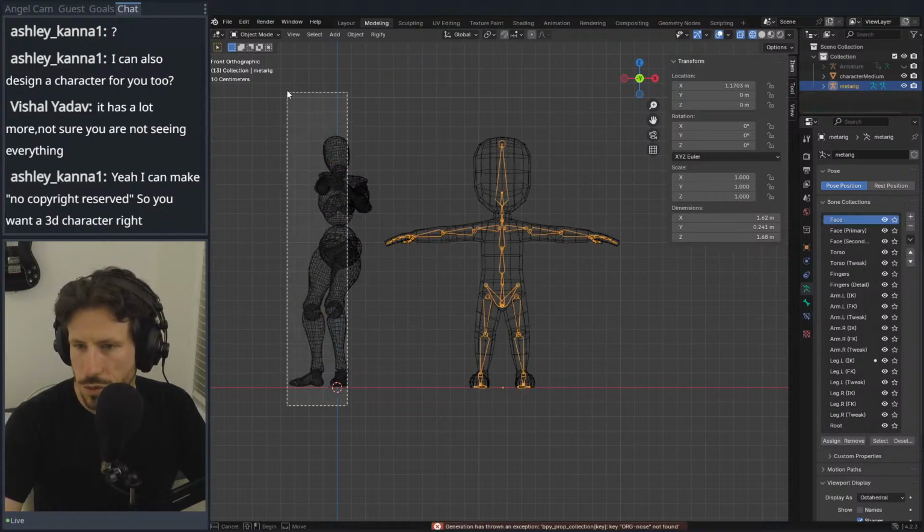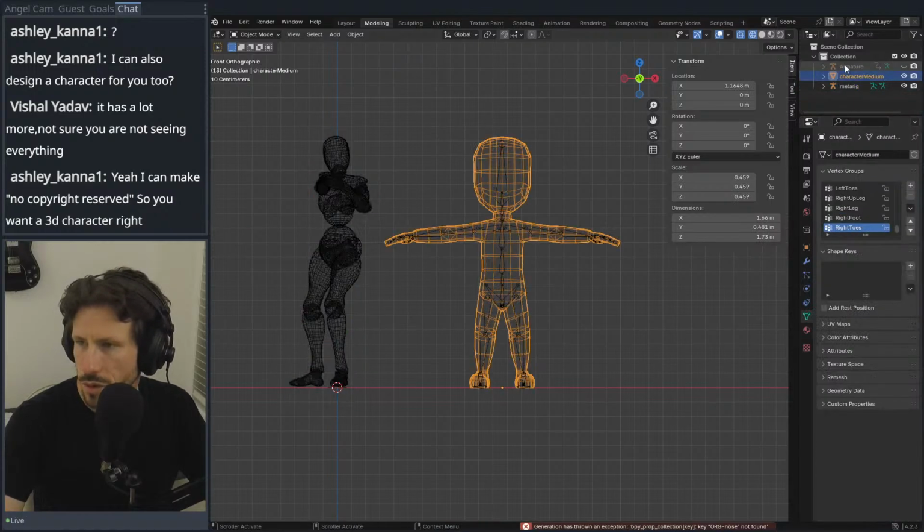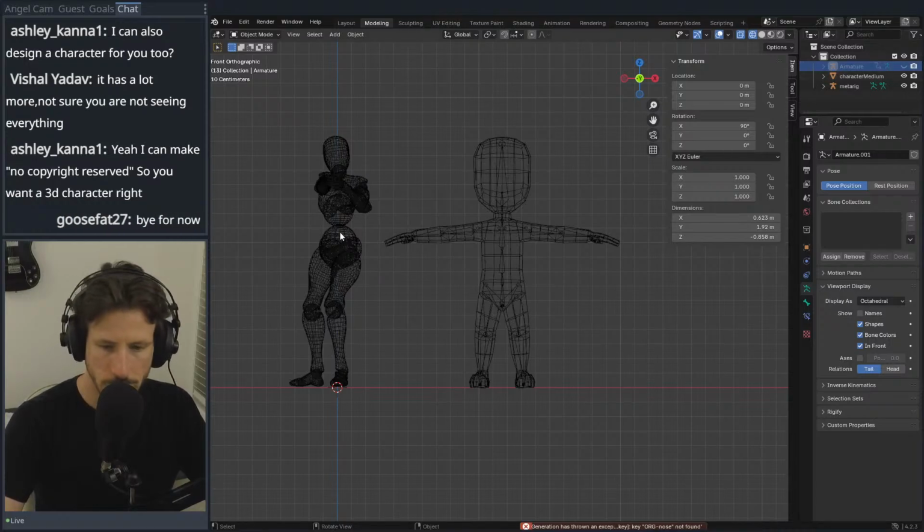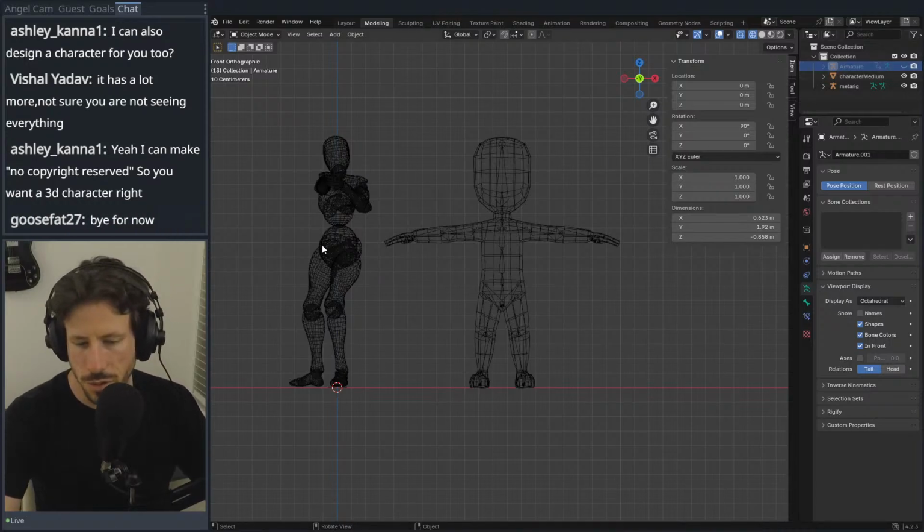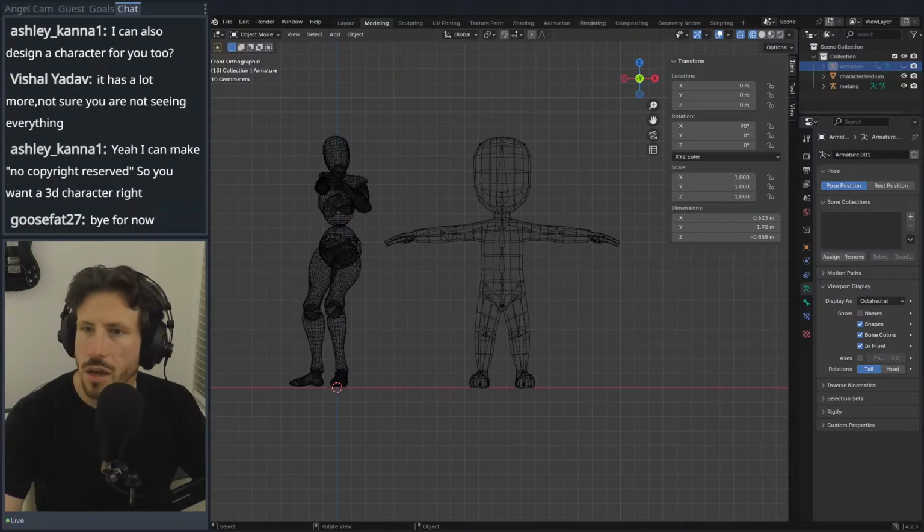Hang on a second. Let's move everything over. So I can make a no copyright reserve. So you want a 3D character? Yeah, I guess if you want to do that, you can contact me on the Discord.